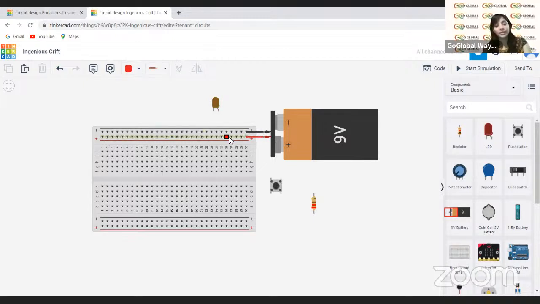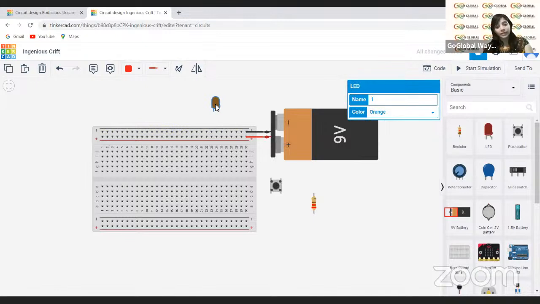It indicates that this line has a positive flow of current, and this line has a negative flow of current. I will connect my resistor to the positive line, and here with this line. Now I want to connect this LED with the resistor. In this line there is the same flow of current, so I can connect my LED to any hole present on the breadboard. So I connect the LED here.